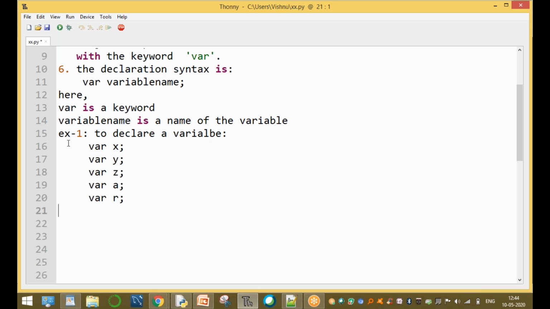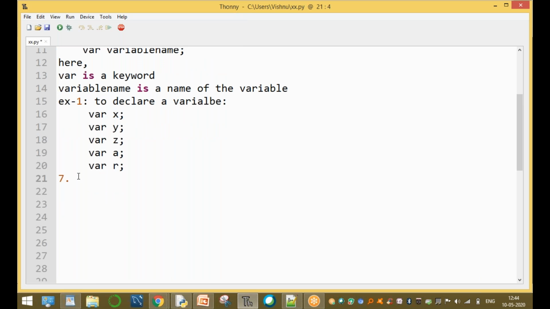In JavaScript, to declare a variable, the data type cannot be specified. In other programming languages like C, C++, and Java, declaring the variable includes the data type. Here, there is no need to specify the data type. The variable is declared without any data type. The data type is assigned when the value is assigned. So this is example 1, declaring a variable.